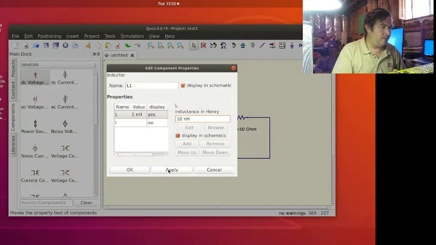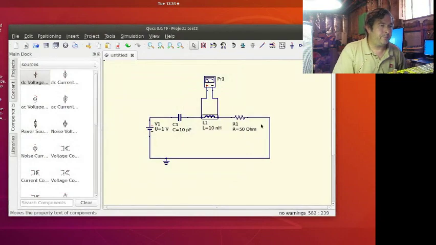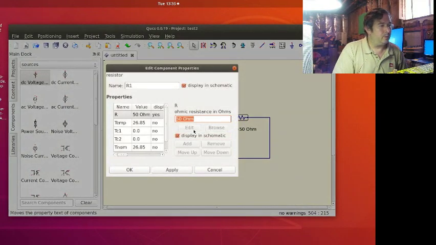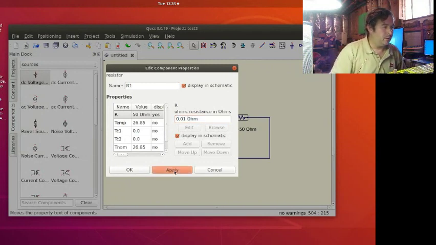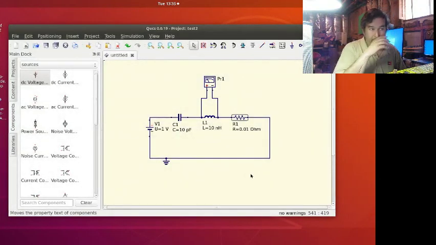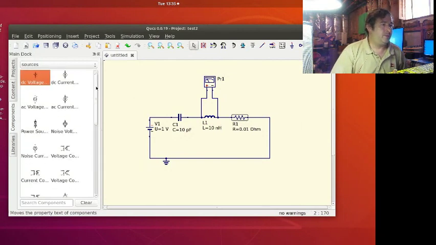10 nanohenries, and this is way too high resistance. That's going to be way over damped. I believe I used in my last example 0.01 ohms, and that gave a nice damping, so you could see the oscillations and the damping. And so now to set up for a transient, we have to put some specifications on here.